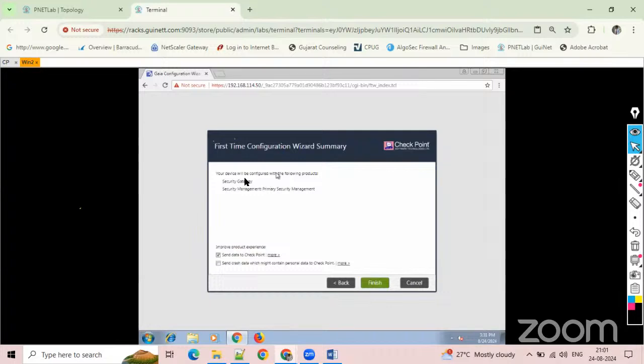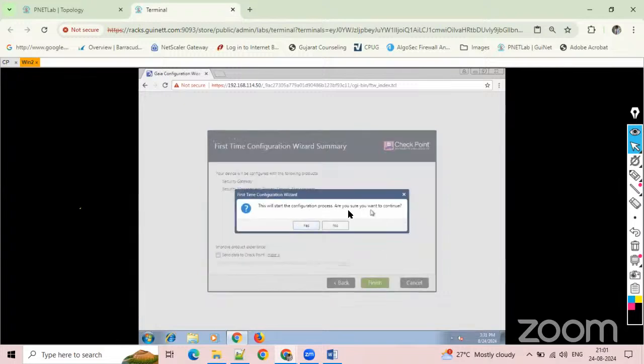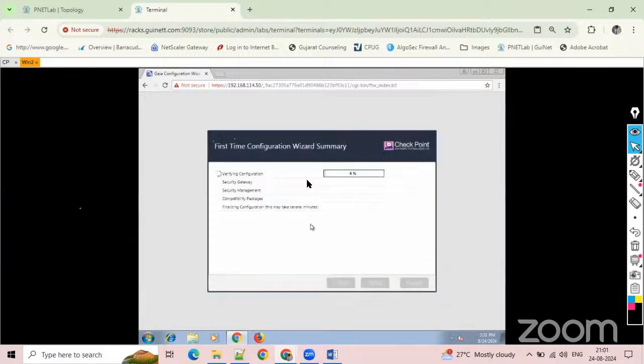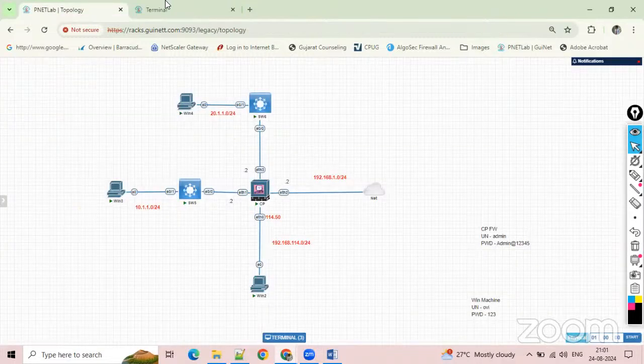Now it will start the process of installing the security gateway and security management server as a primary security management. No need to send the data to Check Point. Just finish. It will ask, are you sure you want to continue? Yes, I want to continue. Then it will start installing the security gateway and security management server. So this is the installation process, guys.